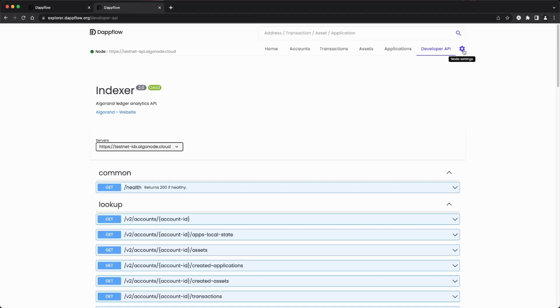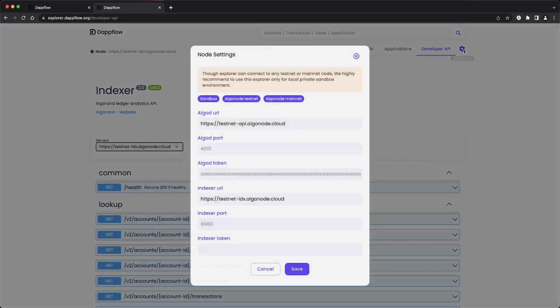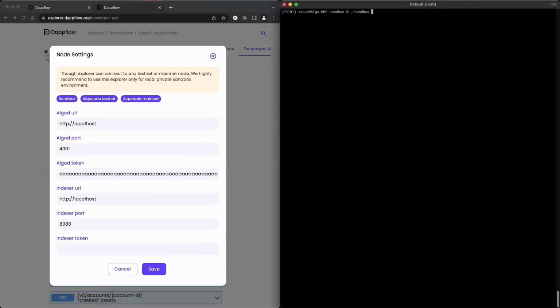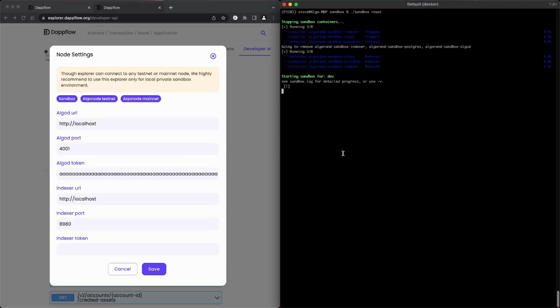On the very far right, we have the node settings. Here is where we can configure between Mainnet, Testnet, or Sandbox. For the remainder of this video, we're going to be using Sandbox. Before I save the settings, I'm just going to make sure that my Sandbox is running.